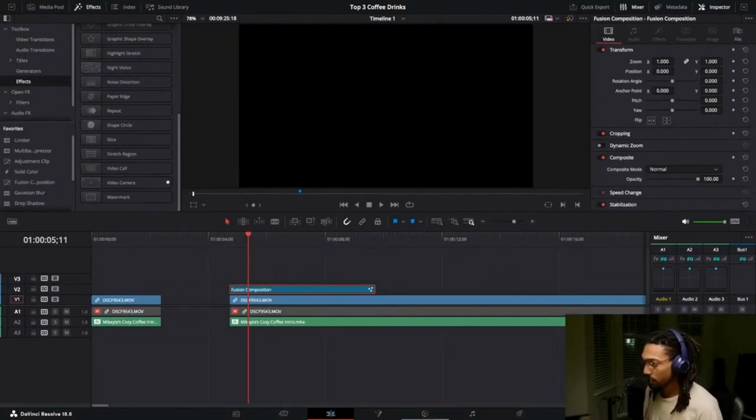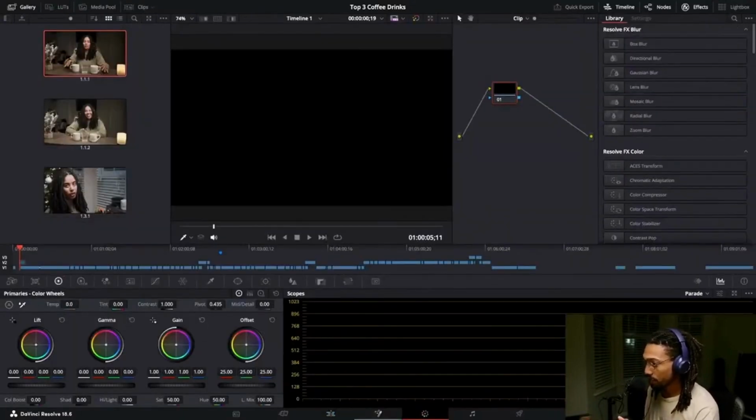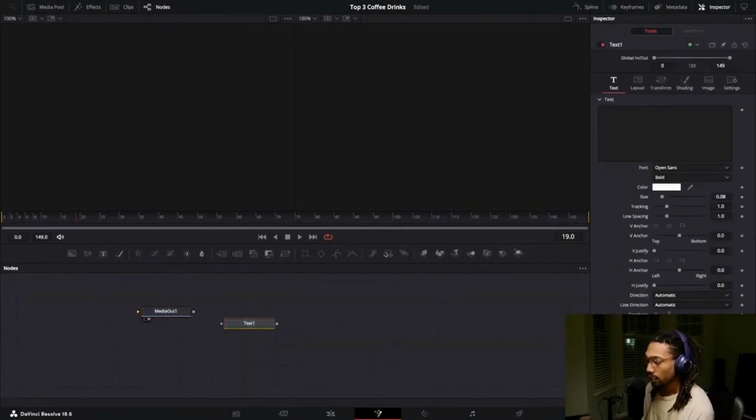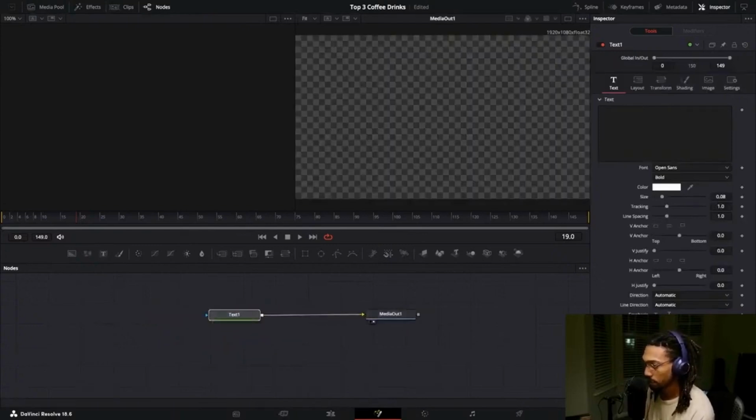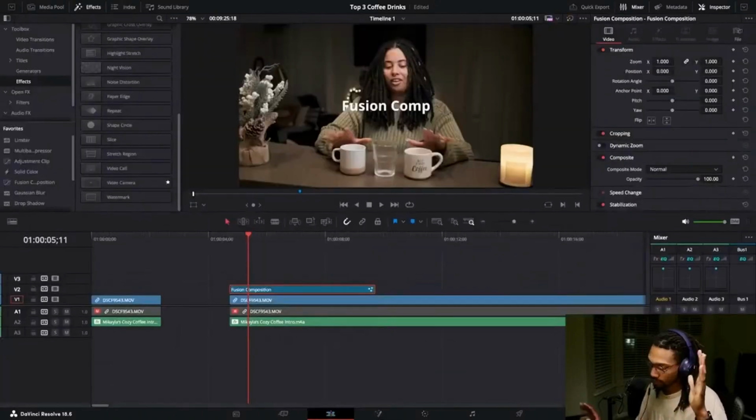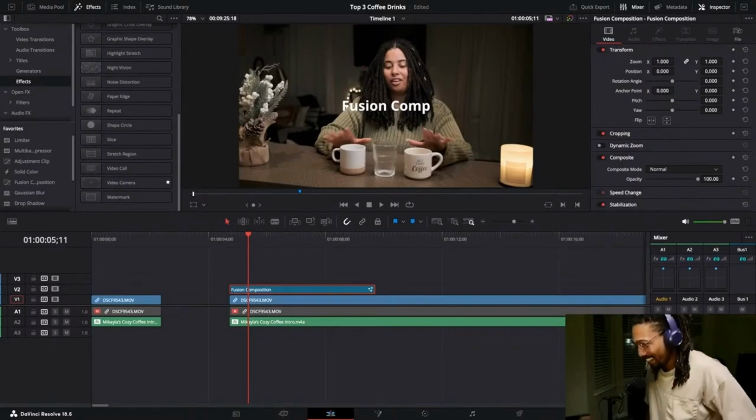When I go back to Fusion, I'm selected. Oh, that was the color page. So we're in that. Let's just say we want to add some text or something. So we'll get media out. Let me grab some text. Like I said, I'm not a Fusion pro. We're just going to call it Fusion Comp. And then if I'm correct, we should see it. Yes. Okay, I know enough about Fusion to at least do that.